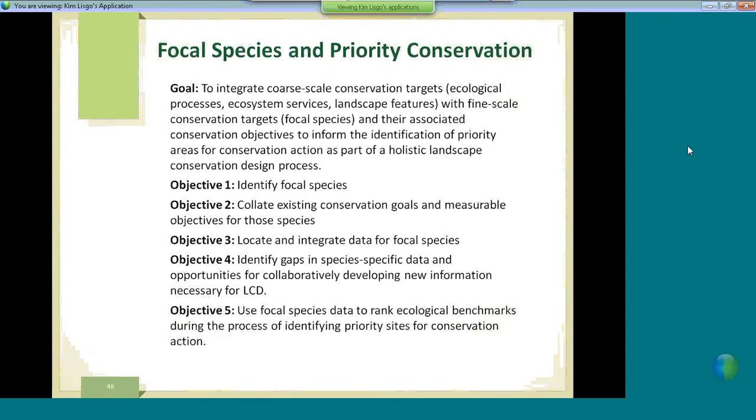The third objective is to identify data for focal species that exist across the Northwest Boreal LCC. The fourth is then to identify gaps. So for which of these species do we have gaps in our knowledge? Where do we need more data, and could there be opportunities for us to develop some data sets that would allow us to integrate those focal species directly into our planning? And then finally, the last objective is to use that focal species data that we do have, informed by the conservation goals and measurable objectives that other agencies have for those focal species, and incorporate that into identifying priority sites or the ranking of benchmark network options across the Northwest Boreal LCC.